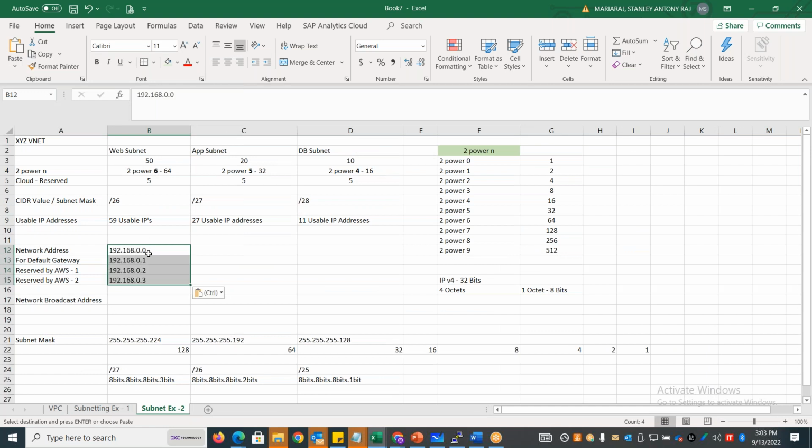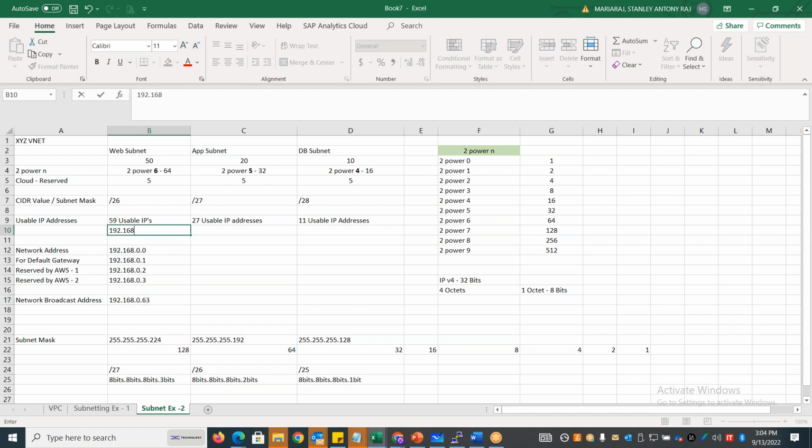Okay, 192.168.0.0, and then I'll end with 3. Here we need to have a total of 64 IP addresses. So for 64 IP addresses, the last IP address will end with 192.168.0.63. Okay, so the IP address subnet will be 192.168.0.0/26.